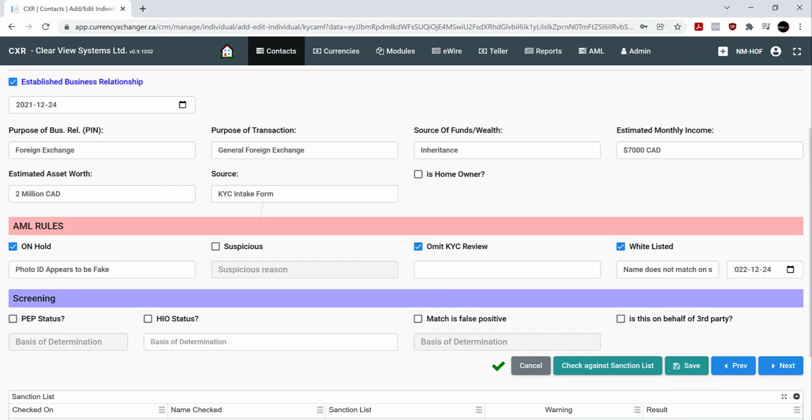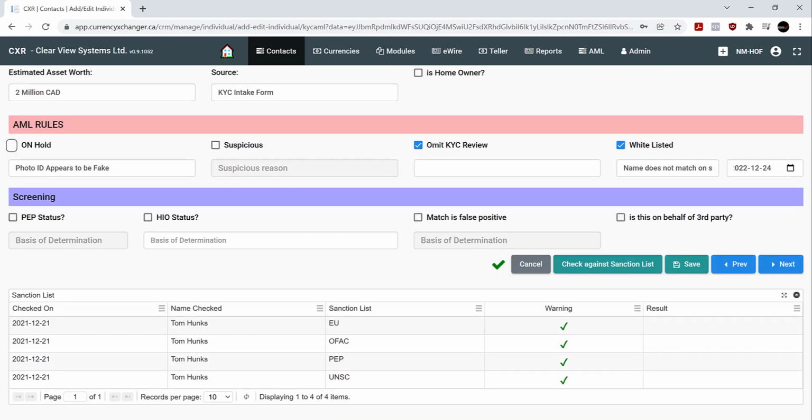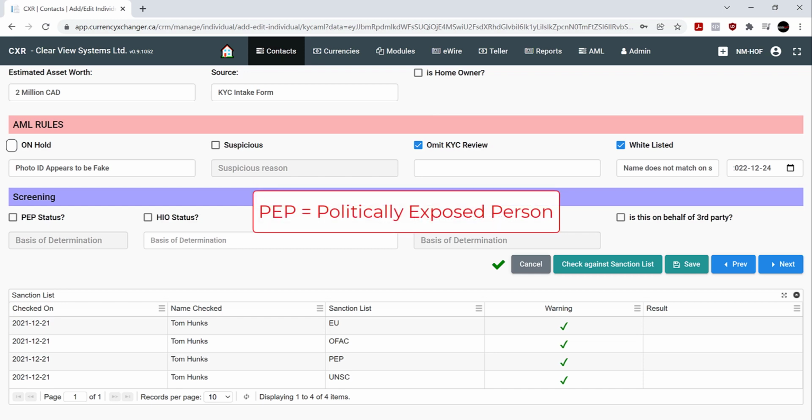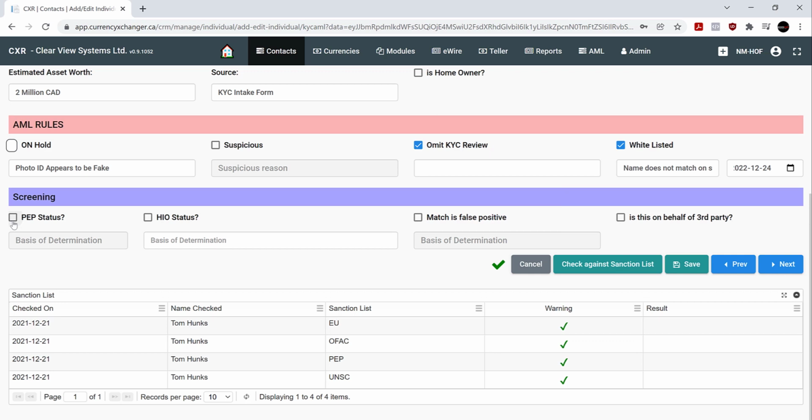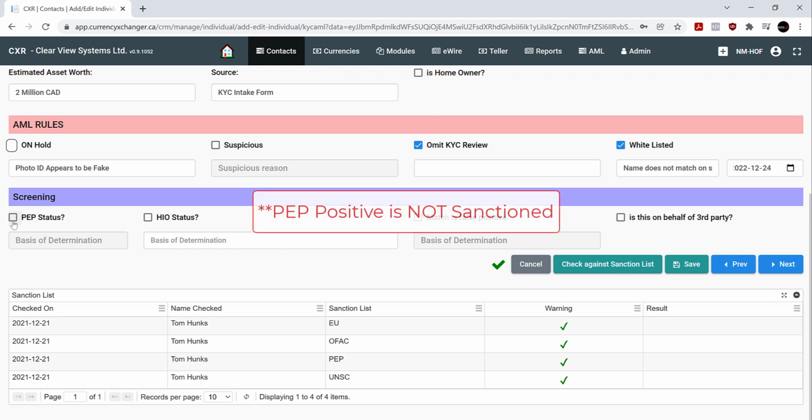Now moving on to the screening section below. This is where you can input someone's PEP status. PEP stands for politically exposed person. It's very important to note that someone who is on a PEP list is not sanctioned, but they are high risk and must be noted here.